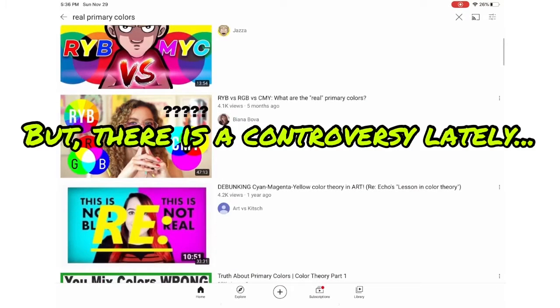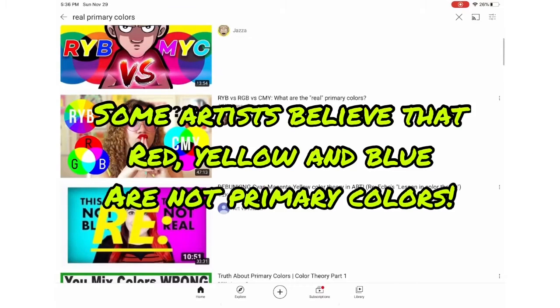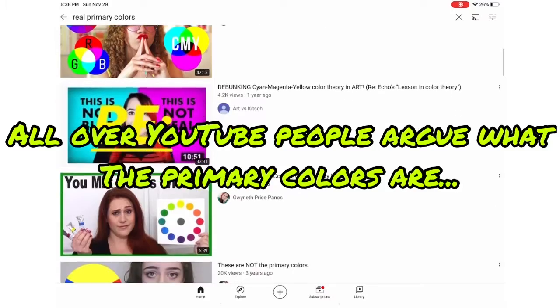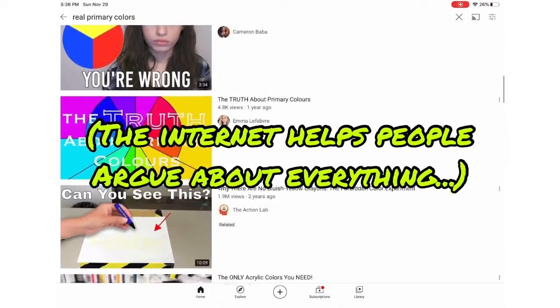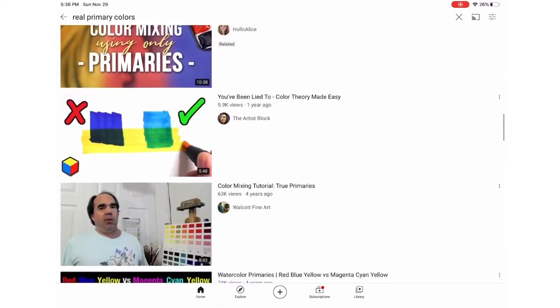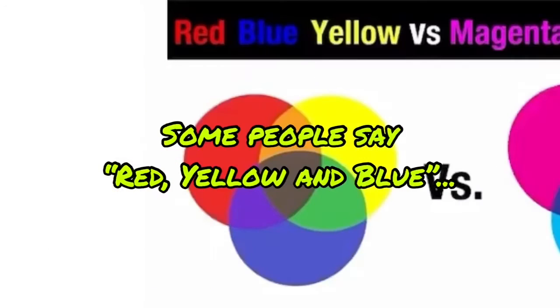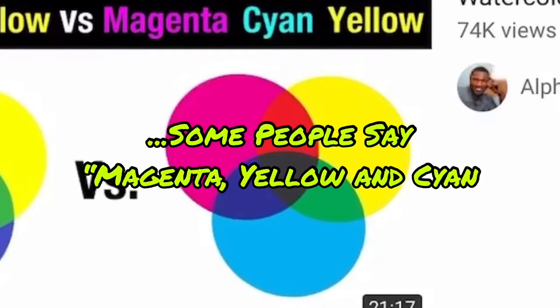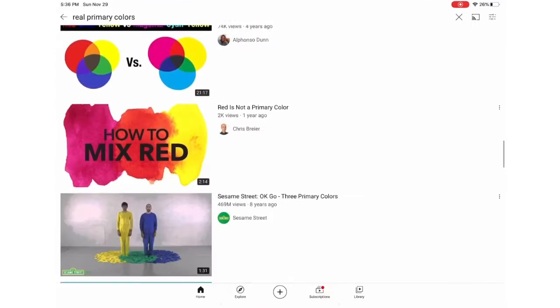But there is a controversy lately. Some artists believe that red, yellow, and blue are not primary colors. All over YouTube, people argue about what the primary colors are. The internet helps people argue about everything. Some people say red, yellow, and blue. Some people say magenta, yellow, and cyan.